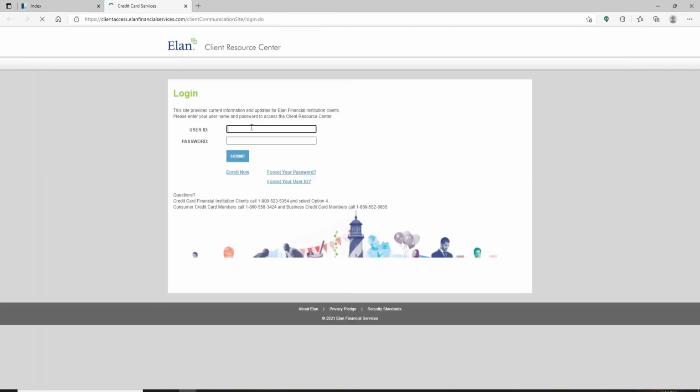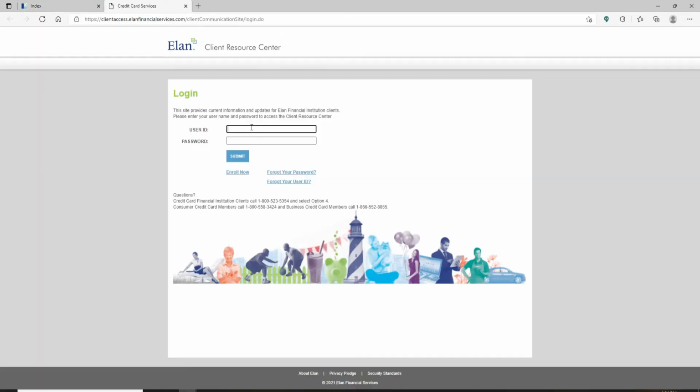You'll need to enter your login information in order to log into your Elan credit card account. Type in a user ID in the first text box. Now, head over to the password field and type in your password correct. You can double check your password by clicking on this little eye icon.